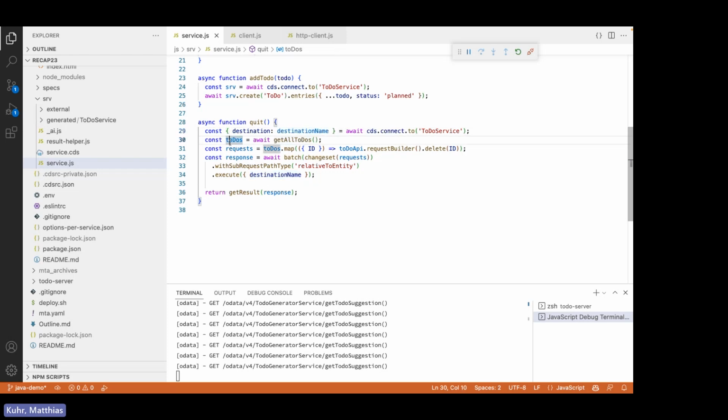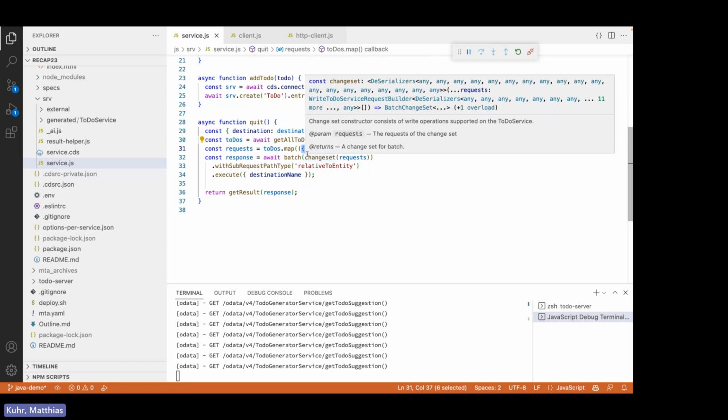I get all to-dos that I already have. And for those to-dos, I create a request. I do this by first retrieving the ID of each to-do. That's the ID. And this feature here, if you know JavaScript, is called destructuring. So you're basically accessing the ID. That's all I need for deleting an entity.